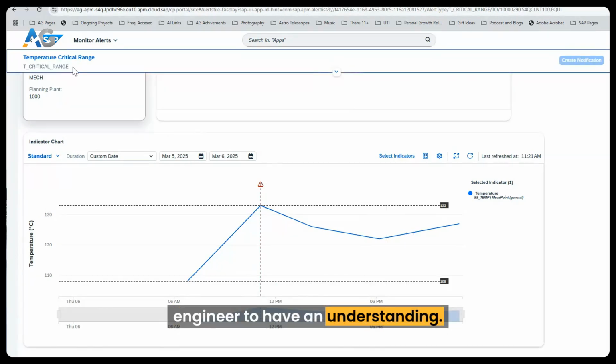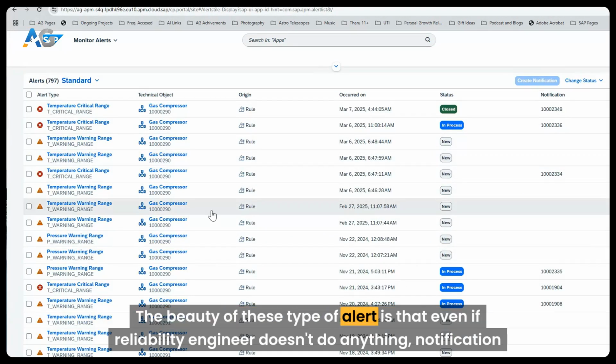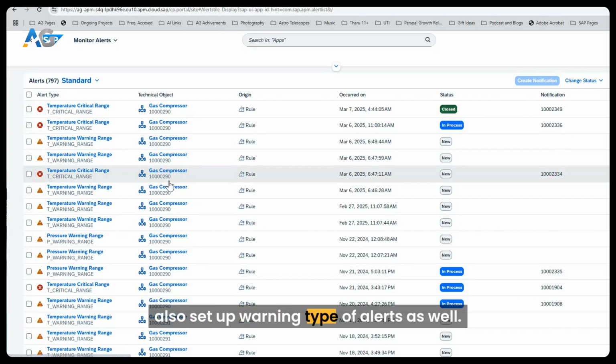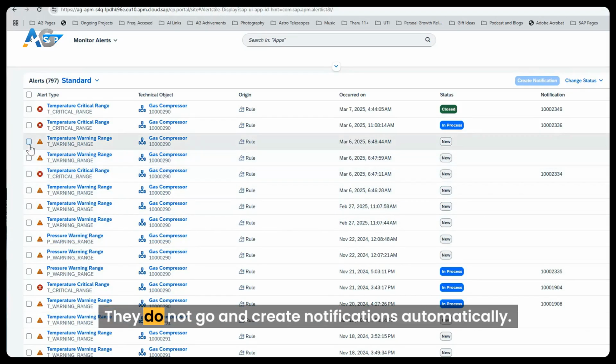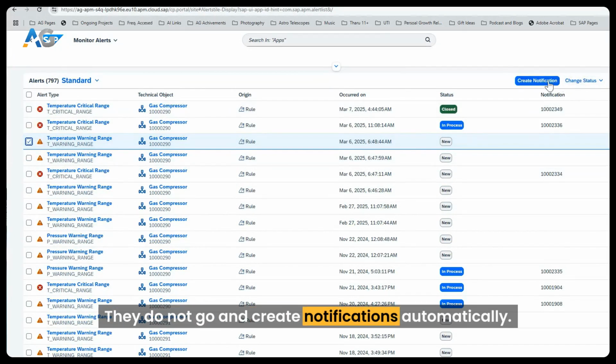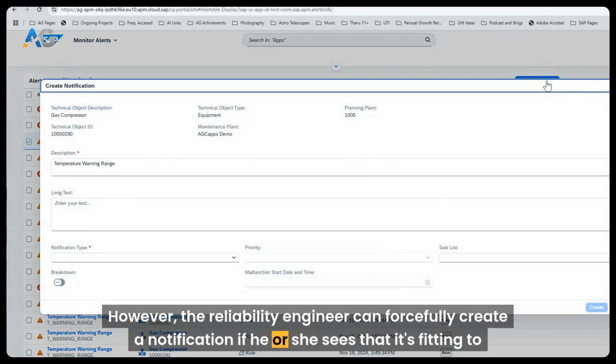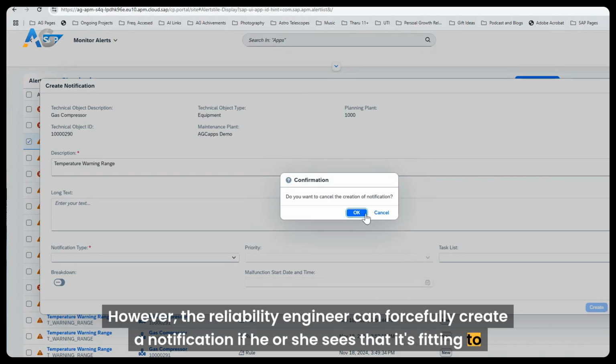for the reliability engineer to have an understanding. The beauty of this type of alert is that even if the reliability engineer doesn't do anything, a notification gets generated, as you see, which gets into the queue of the gatekeepers, the planners, to progress from that point on. You can also set up warning type alerts. They do not create notifications automatically. However, the reliability engineer can forcefully create a notification if he or she sees that it's fitting to do so.